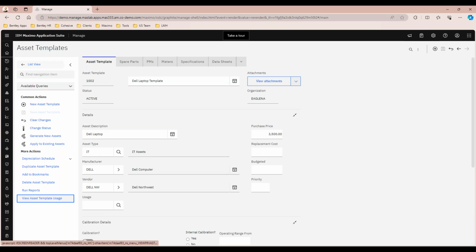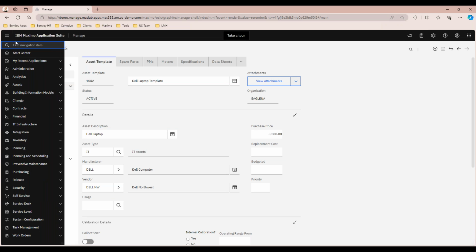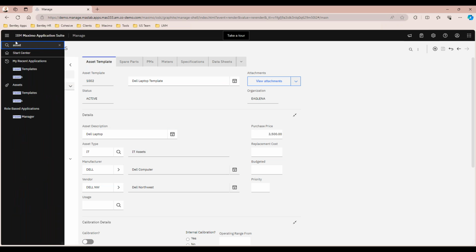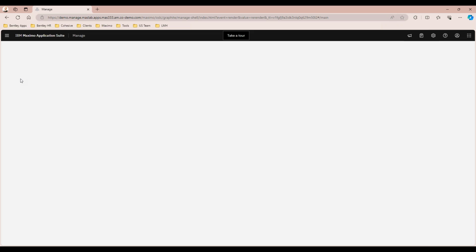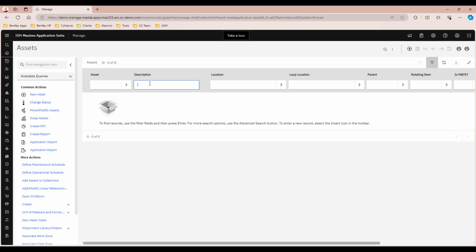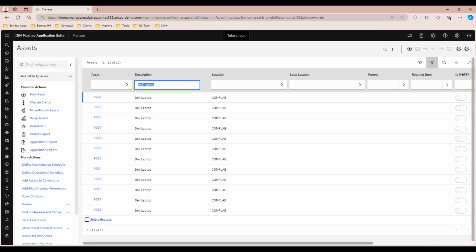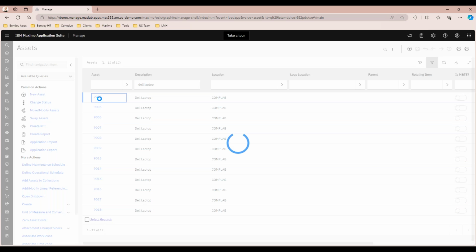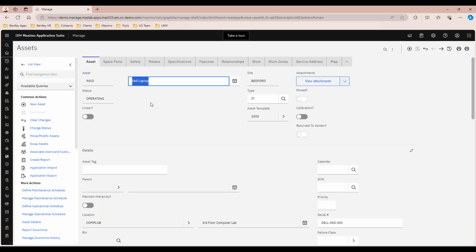Okay, so now I'm going to head on over to the asset application. And we're going to look for those records. So I'm just going to type in the description, because that's kind of my unique identifier, and it's going to show me here those 12 records that we've created. And now I can open those up individually and take a look at how that's been applied.